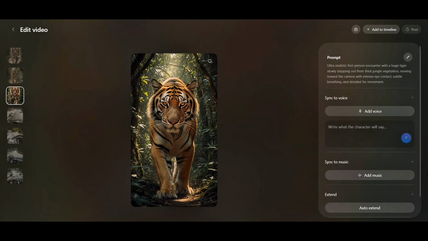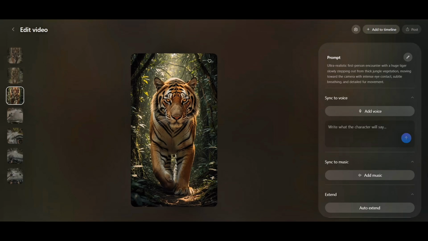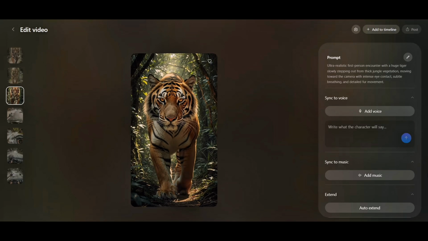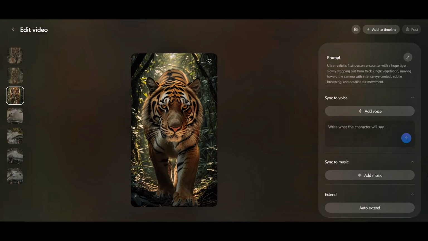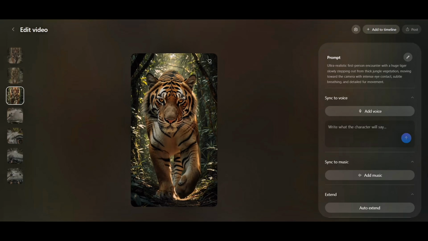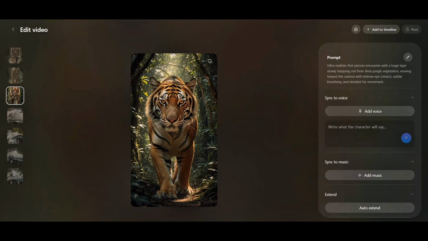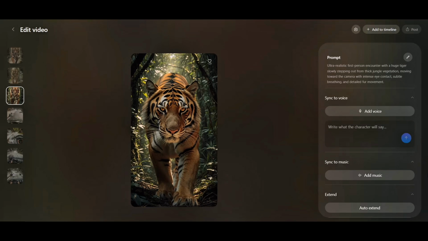There's no crazy vehicle or massive action sequence here, so the little details matter way more. The tiger's face, the fur, the breathing, and especially that slow movement toward the camera are what sell the shot. This is the kind of prompt where you can tell pretty quickly whether the model can actually handle realism instead of just throwing a bunch of motion on screen.